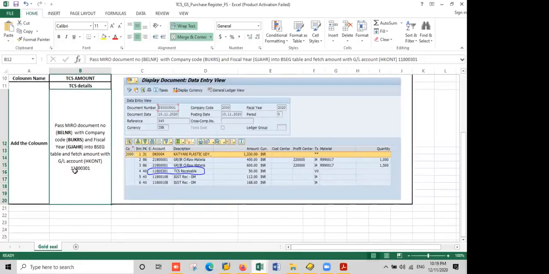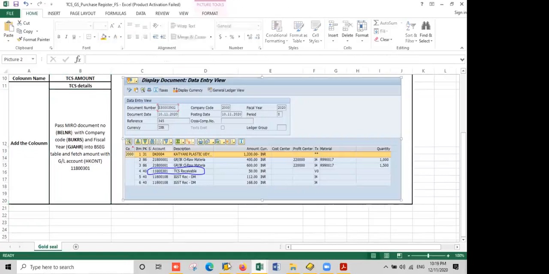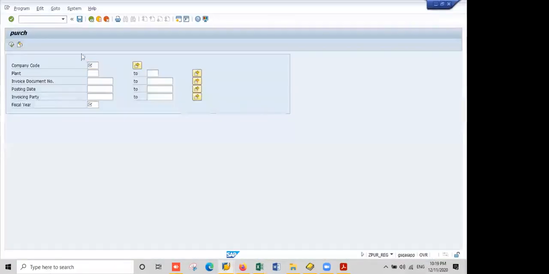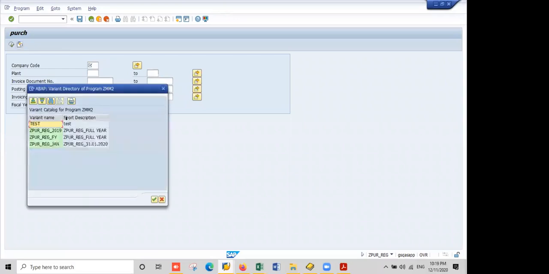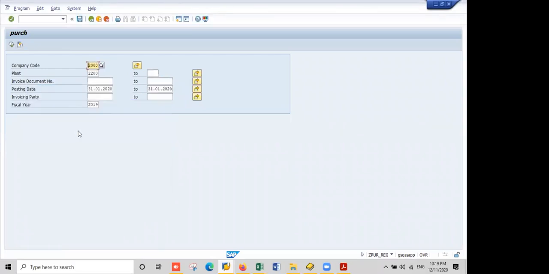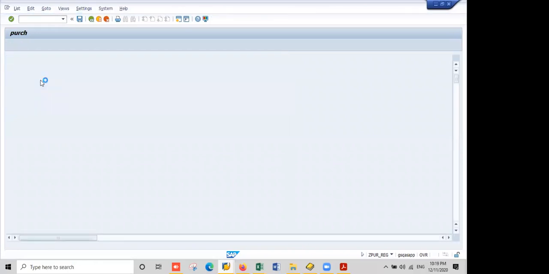So you will get, with reference to GL account 11088301, whatever amount is showing with reference to this GL, you have to fetch it into the purchase register. So I will show you. So that is all going into the BSEG, right? Right, BSEG table. BSEG table is mainly used from the FI side. We are using RSEG table, RSEG, RBKP, and BKPF and BSEG tables are used from the FI side.